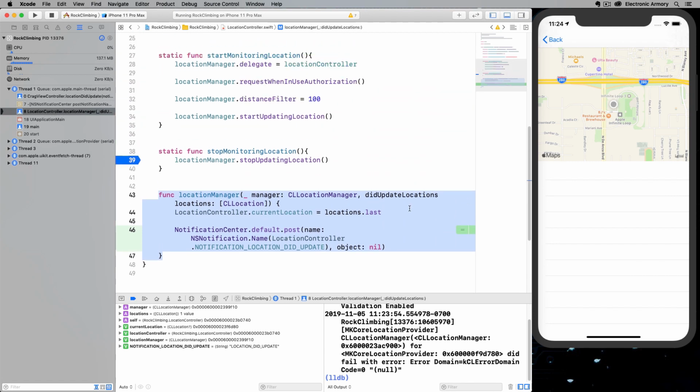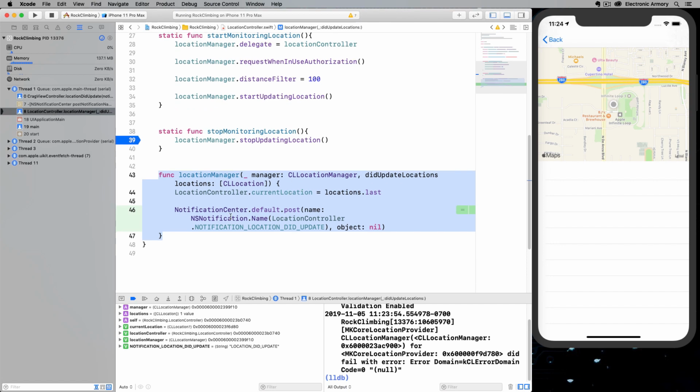So because we're in a car, now we're moving. Now these are getting fired off. But you may notice that at no point have we actually hooked up our location controller class to our Crag view controller. This is an example of decoupling your code.